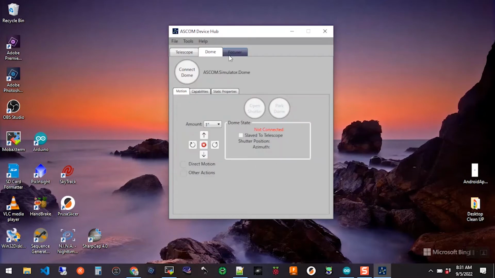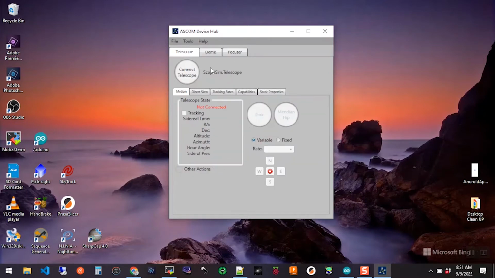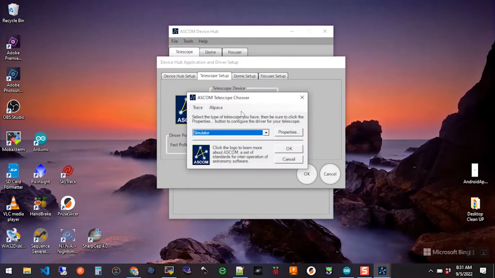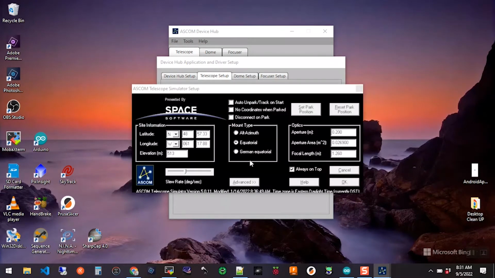You can see telescope, dome, focuser. Those are three major categories. What we want to do is telescope. We go to Tools, Setup, and do telescope setup. Right now it's using the simulator. We use Choose. If we wanted to see the properties of the simulator, we can view that here. Essentially, it's just a simulation, so you can do bench testing.